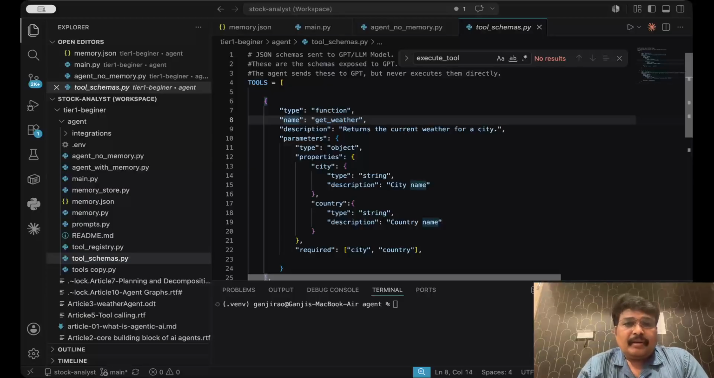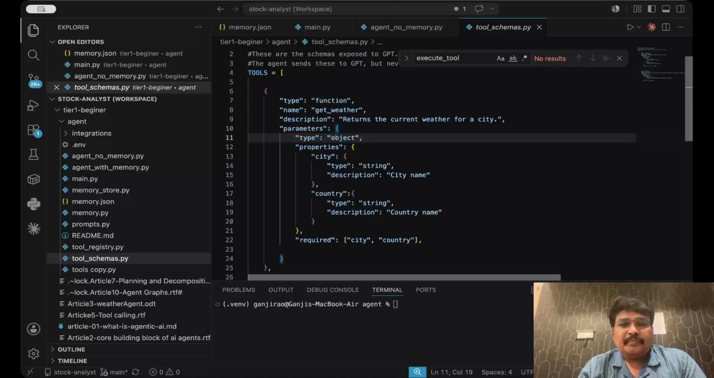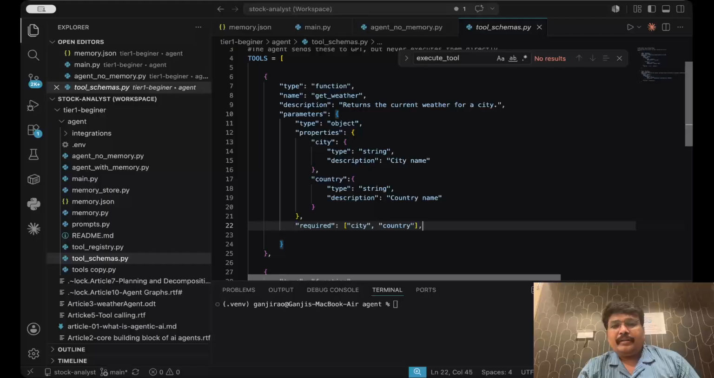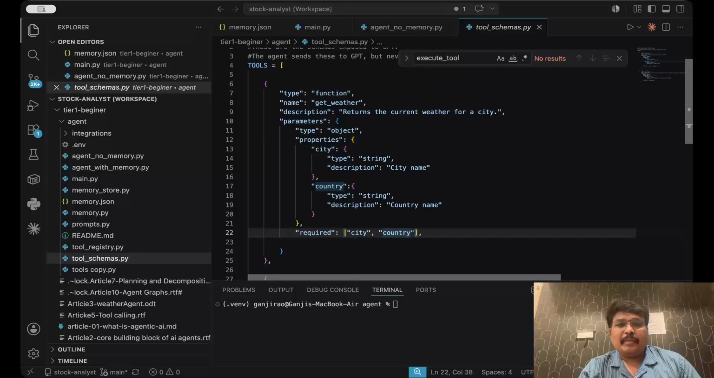So the metadata for this tool is, what we are trying to say is, the type is function, the name of this tool is get_weather, and the description says what this tool does: returns the current weather for a city. And the parameters for this tool, if you look at the properties: city is a string and there is a country also, country is a string. And I have created the required parameters for this function: city and country. City and country are the required parameters for get_weather.